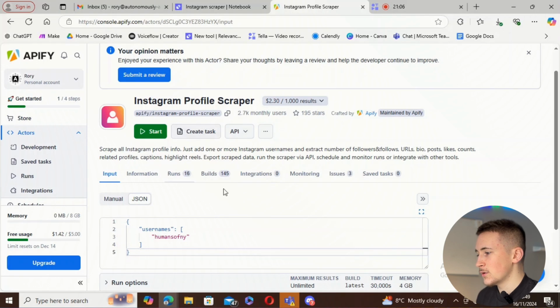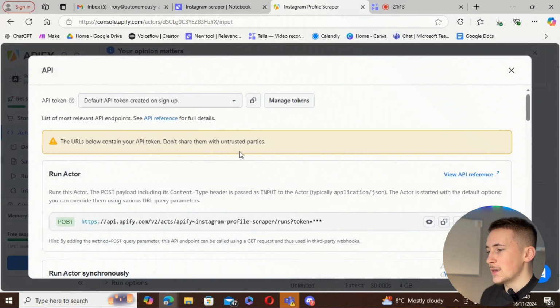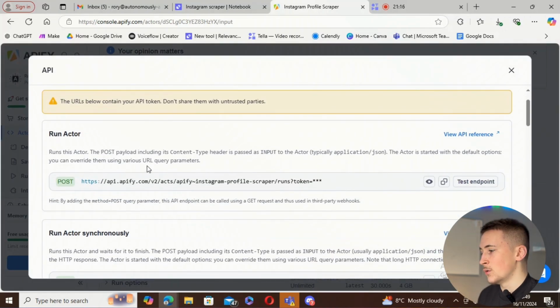If we come back over to Apify, you can see here when we're in our actor, we have this API bit here, and we can go to API endpoints. And then these are all the different endpoints and what they do.